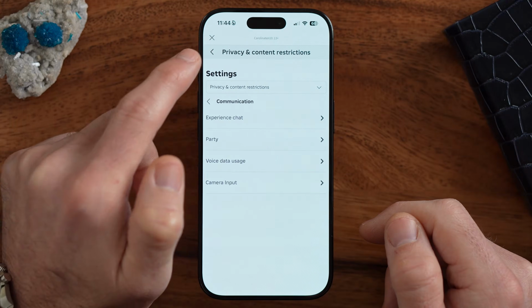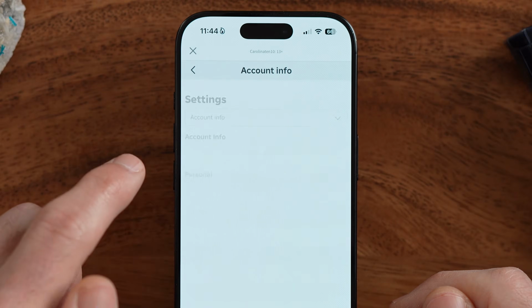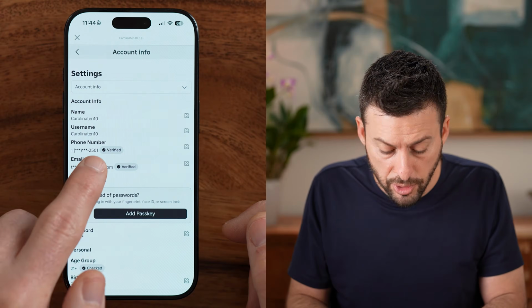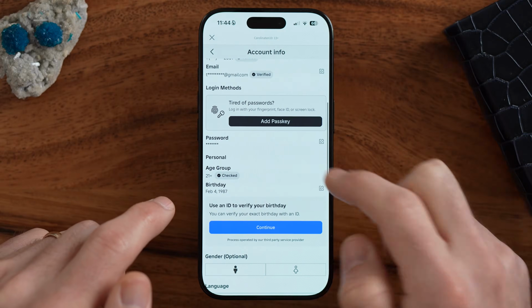After you've done that, still in your settings, go to account info and make sure your phone number is verified. You need a verified phone number to be able to do this. And when you scroll down, your age group needs to be 13 plus for this to work.